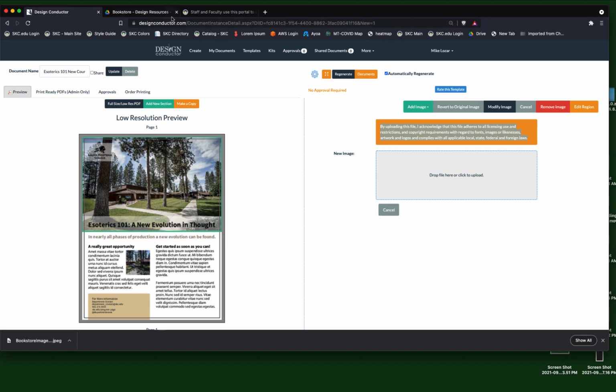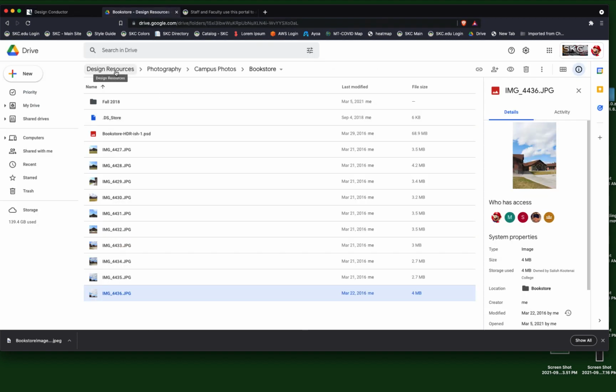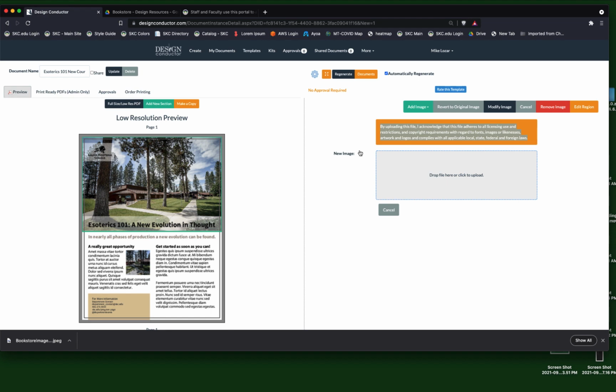Again, that's why using the images in our design resources folder, those are all approved images, and you shouldn't have to worry about those at all.